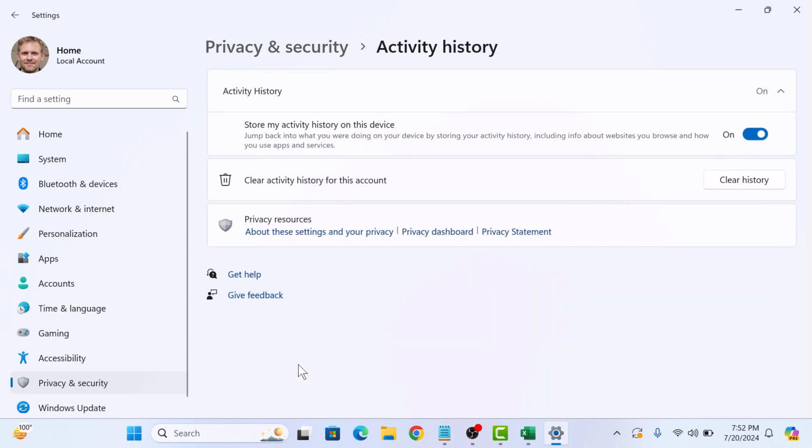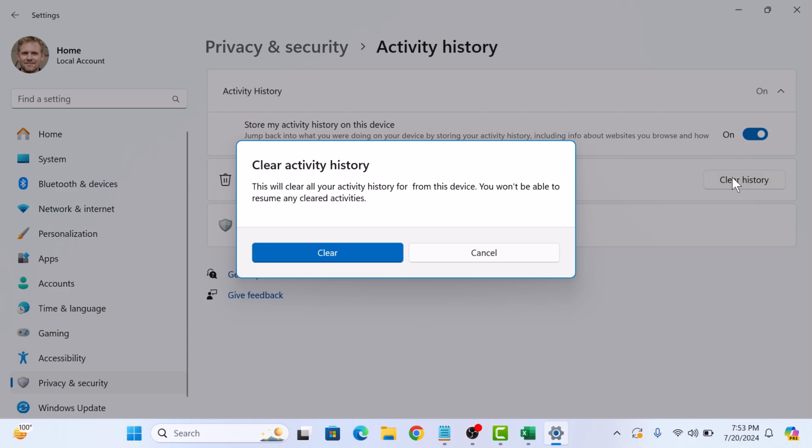To delete your activity history, scroll down to the Clear Activity History for this account section and then click on the Clear History button. So click on it. A prompt will appear asking you to confirm that you want to clear your activity history. Go ahead and click on Clear button.